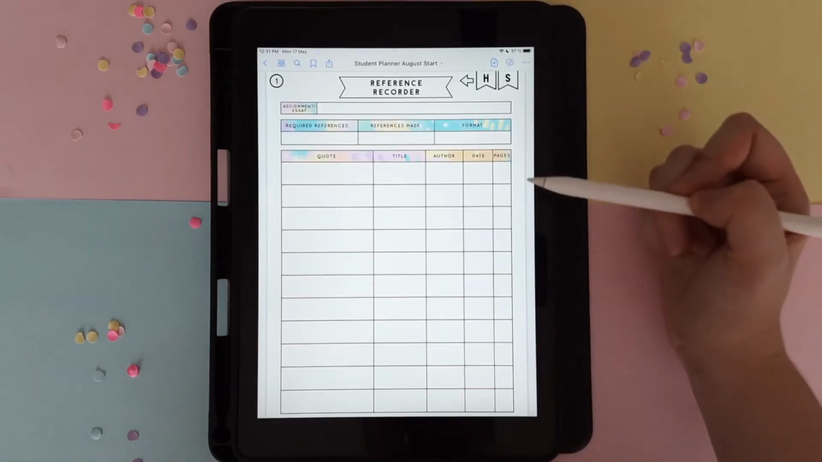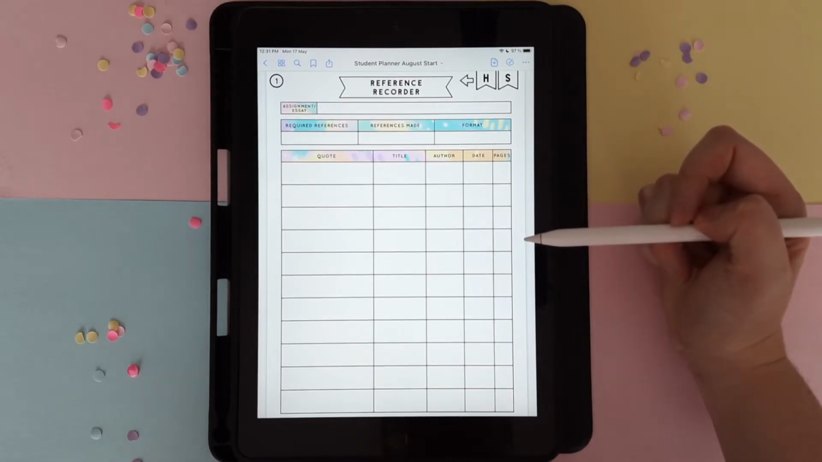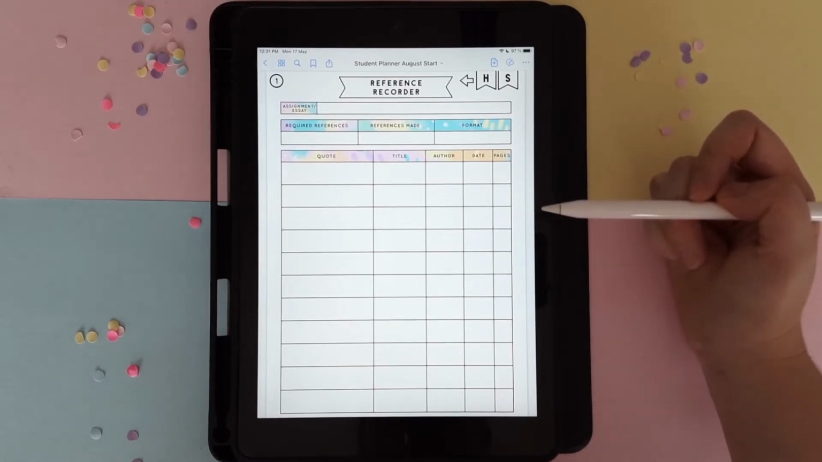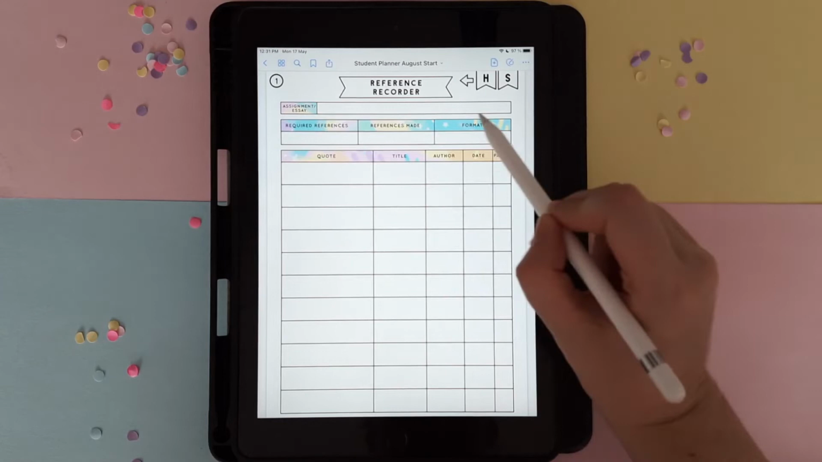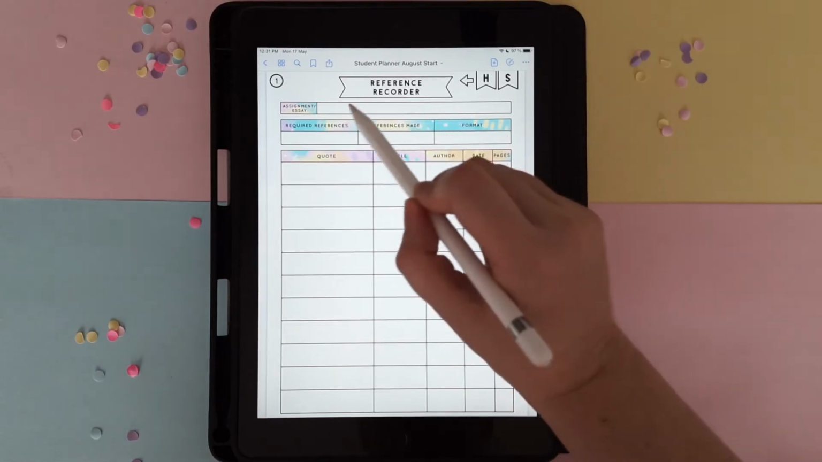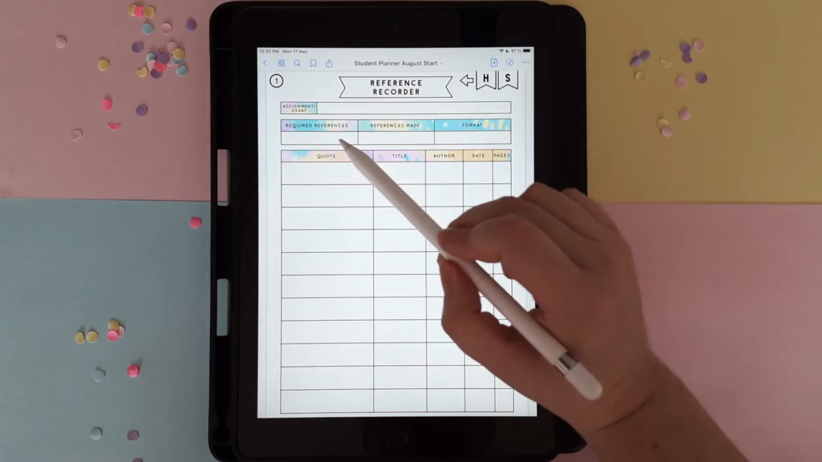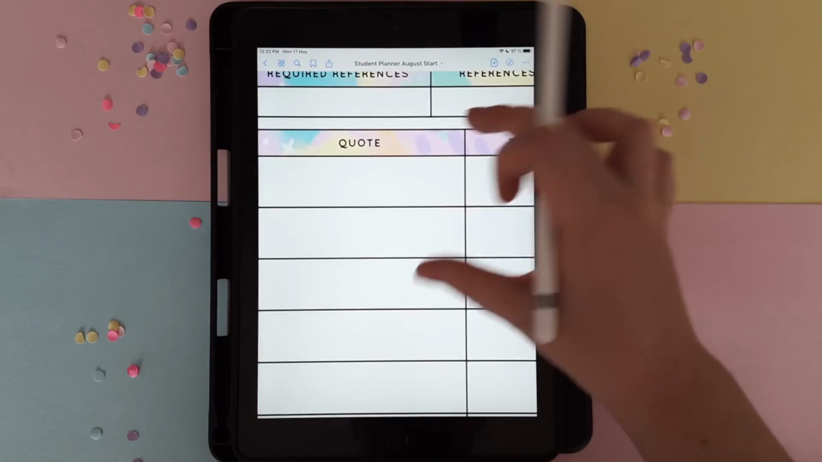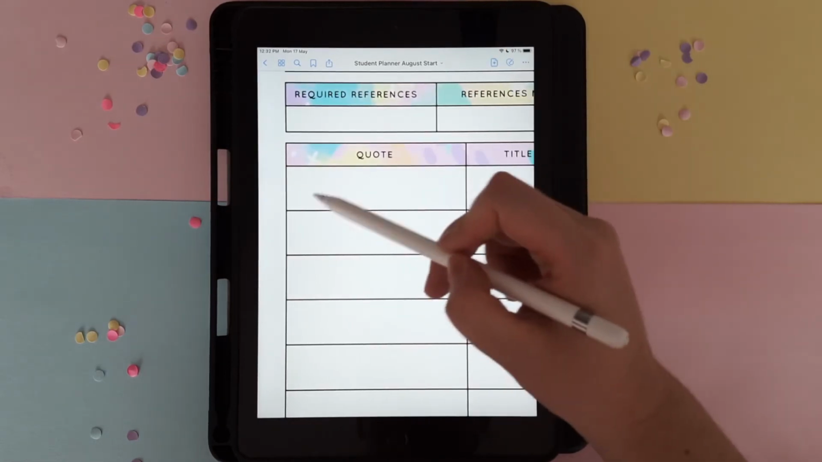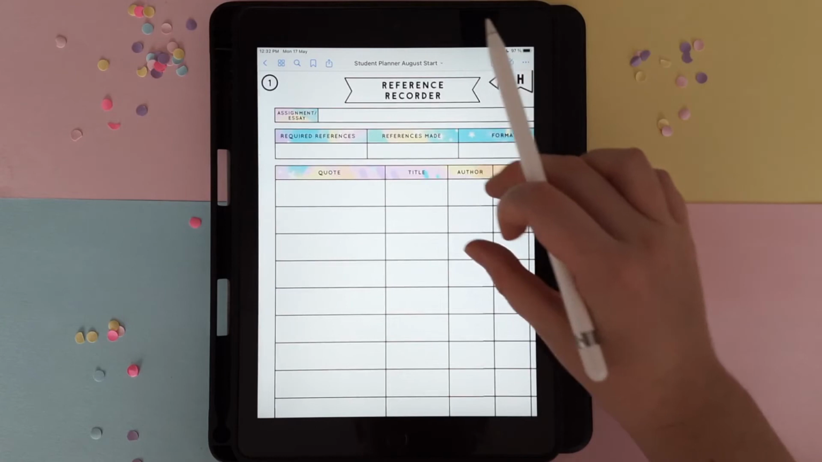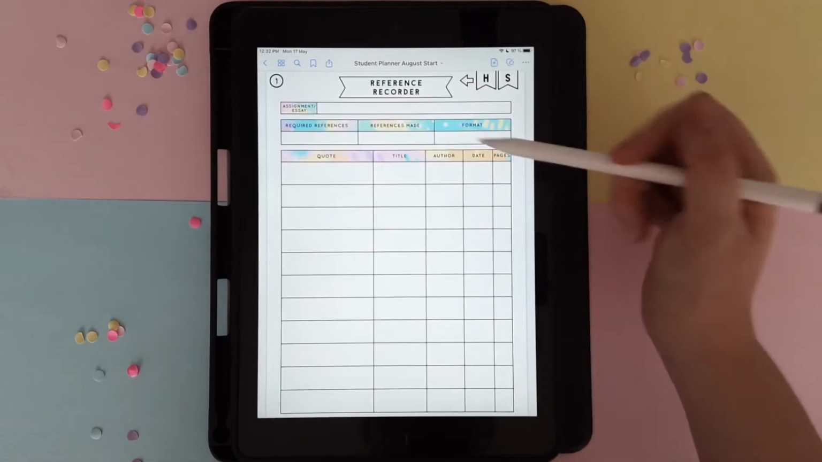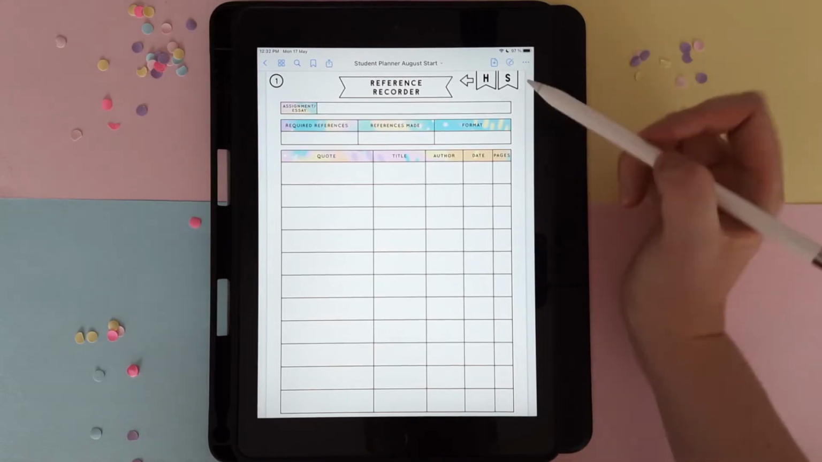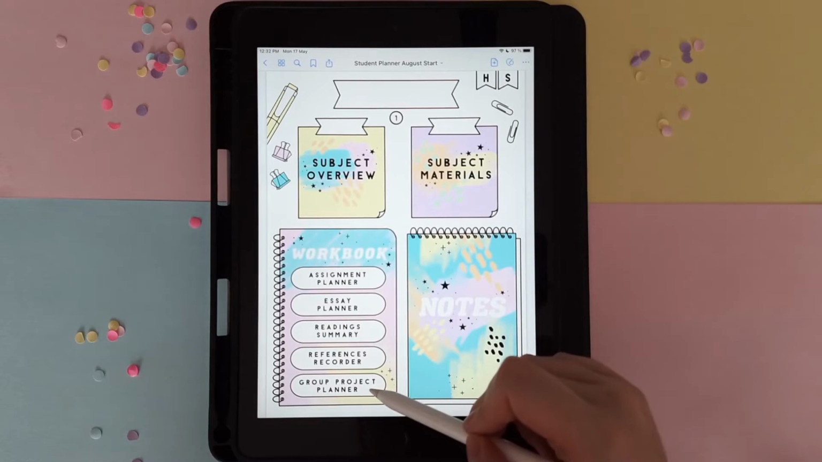We've got a references recorder, so anytime you're doing an assignment or an essay, you'll need to have references for that. So you can record which assignment up here that you're needing the references for, how many references you need, and then you can enter them as you go. So I've tried to do larger boxes here so you can record the quote in there, title of the book, author or article, the date, and what pages the reference relates to. So let's go back to the group project planner.